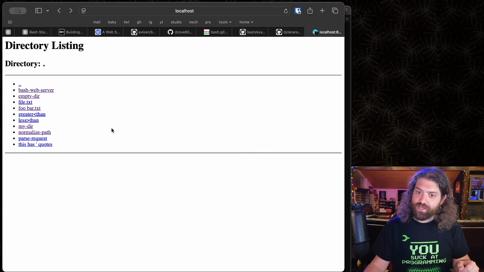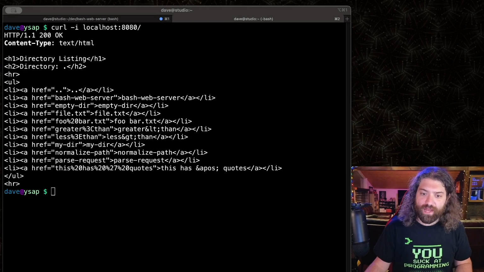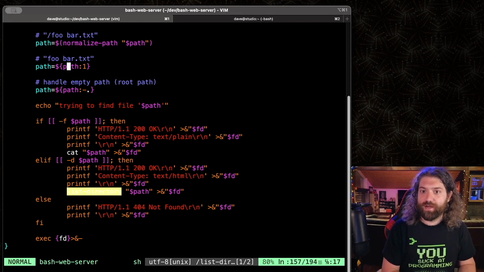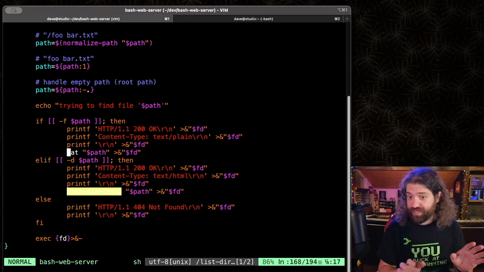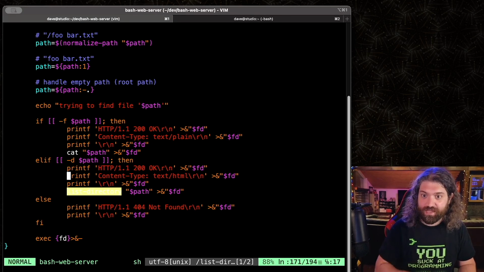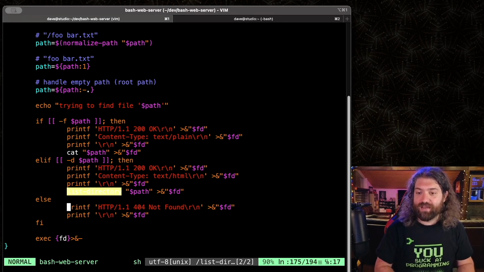So what do we have left to do? We have a couple things left to do. Let's go back into our code. Okay, so we do this check here. If it's a file, then we serve the file. We use a built-in called bash, so we're gonna have to fix that. We are forking out to an external tool. If it's a directory, then we serve it like this. And if it's nothing, then it's not found.